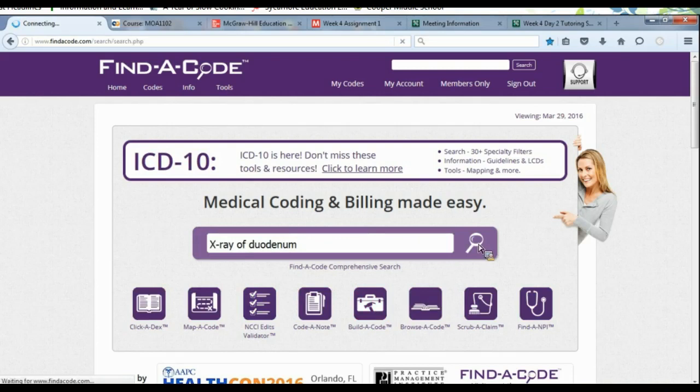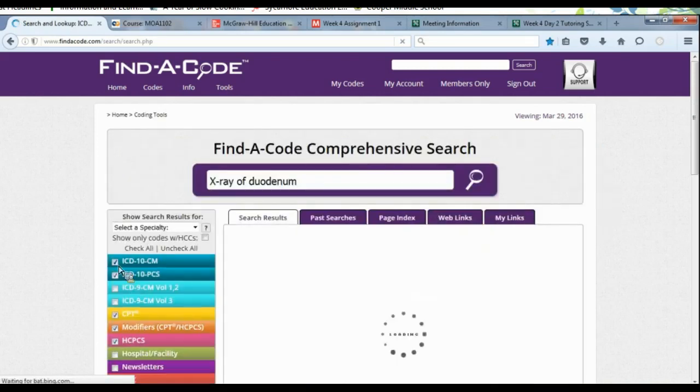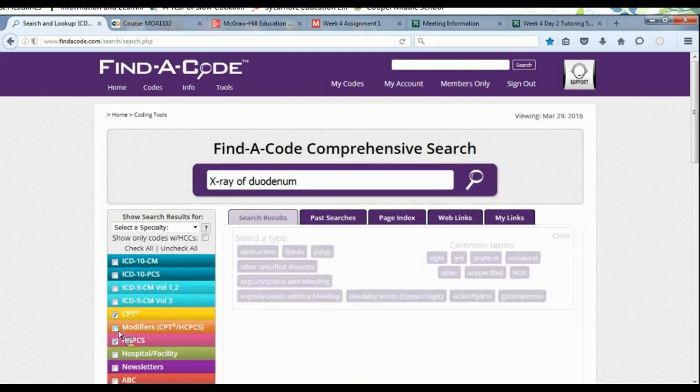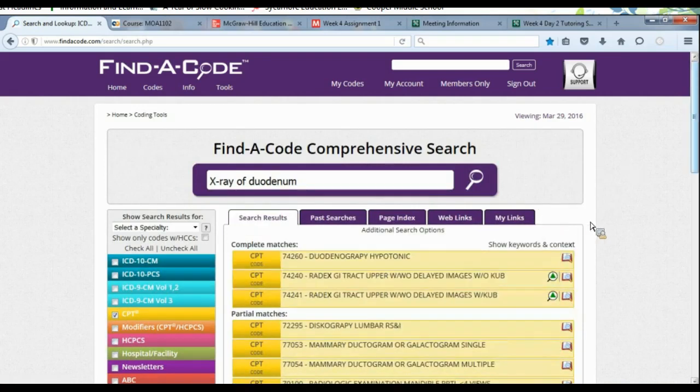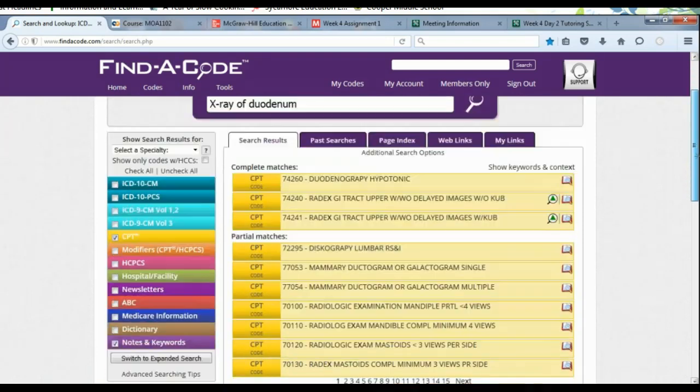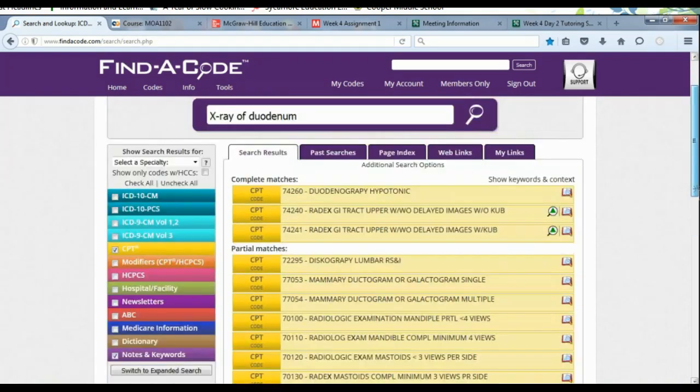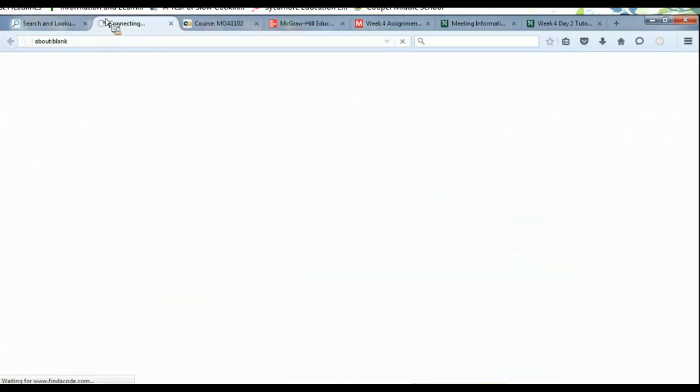And for the left-hand side, I'm going to make sure the CPT is the only one checked. I'm even going to unselect modifiers and HCPCS and close that. So we have 3 complete matches and the rest are partial matches. So let's go ahead and just open all of these up, okay? Like I said, clicking on all of these links will do wonders.